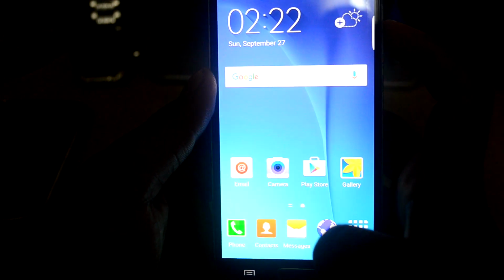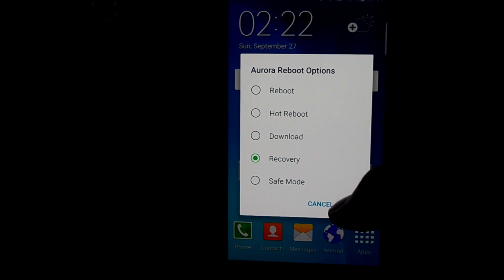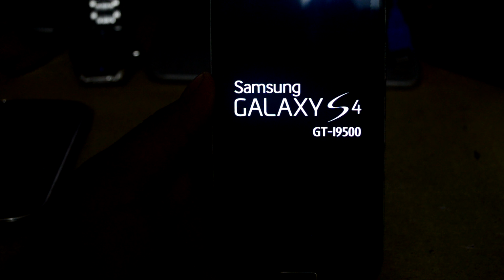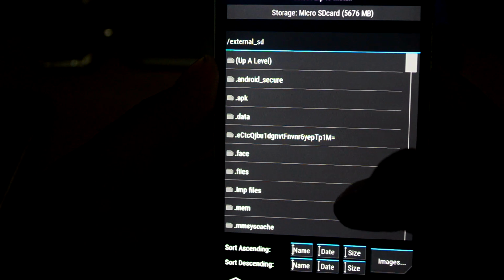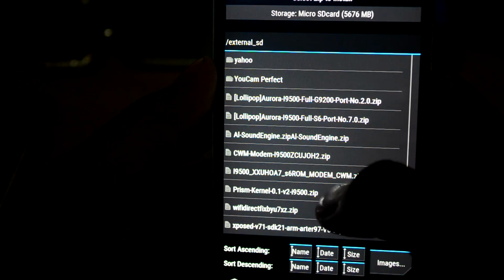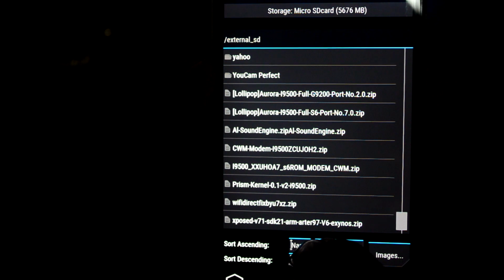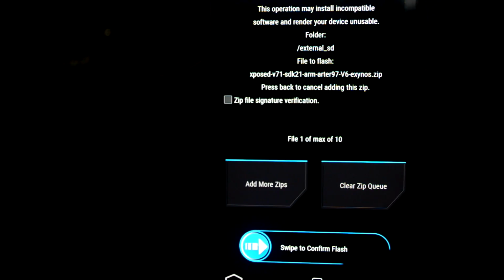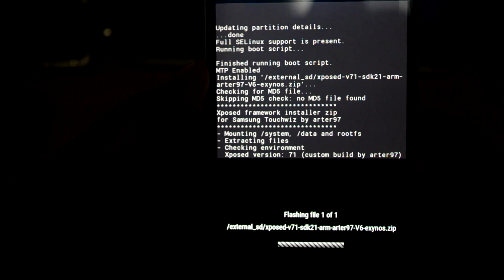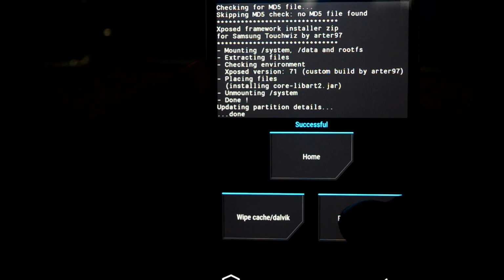we're gonna flash the other file. What we're gonna do is restart it into recovery mode. Now we are gonna go in install, and I have my zip file in external storage, that's why I'm in micro SD card. Now we are gonna install this file, Xposed V71 SDK 21 ARM ARTER 97 V6 Exynos.zip. Then we're gonna flash it. And then we're gonna reboot the system.